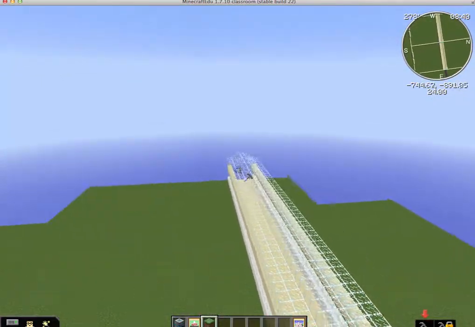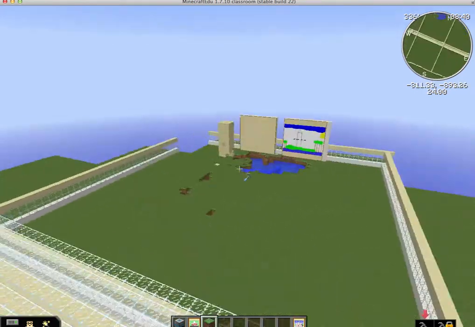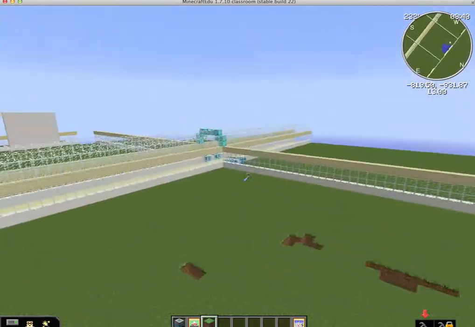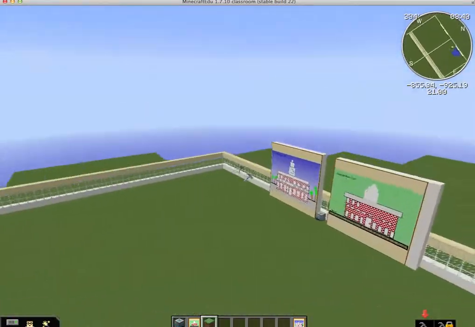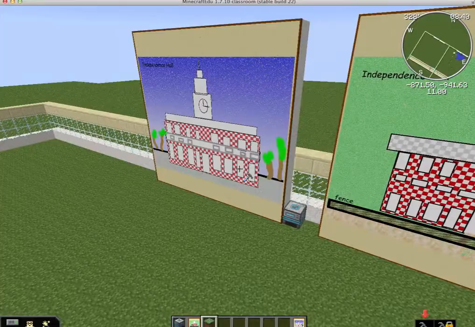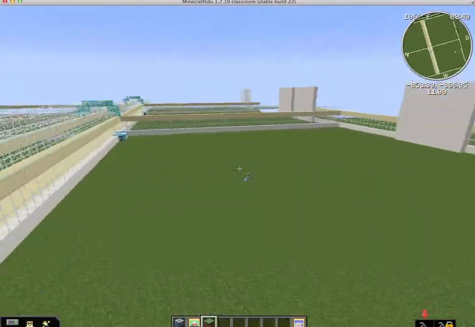So I use this workspace for lots of different projects. First, because it has border blocks. Students can't leave their area once they're in it. This is one that's still under construction for Washington Monument. This is my example that I did. So let me show you how to put some of these pictures in.